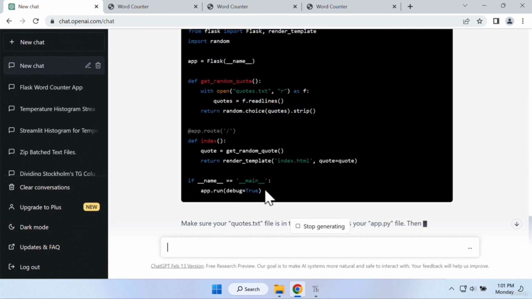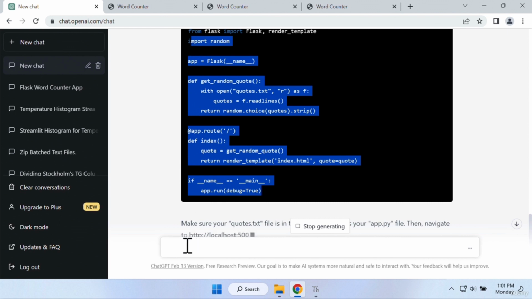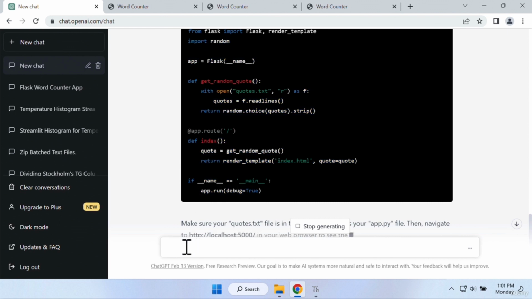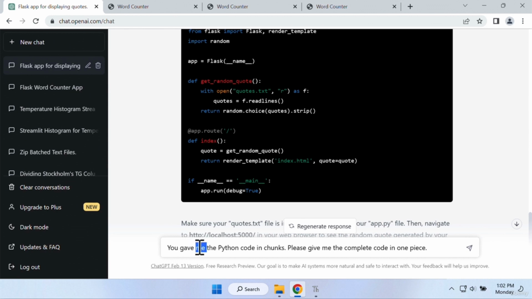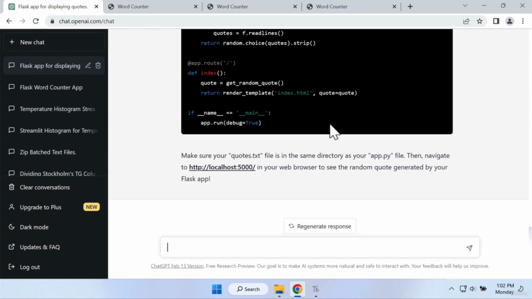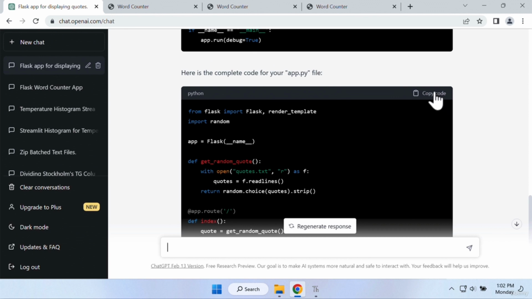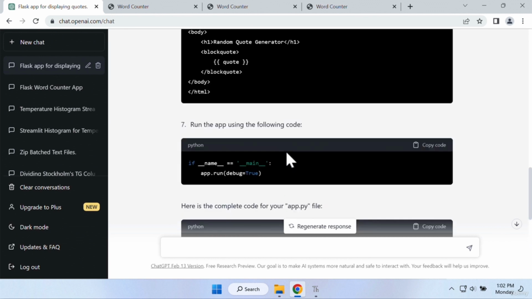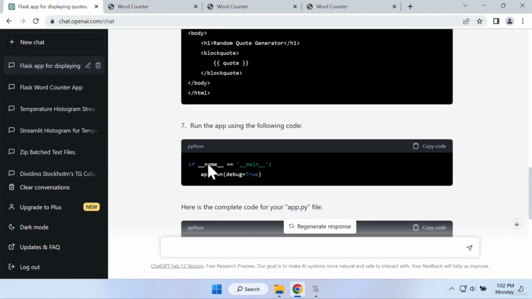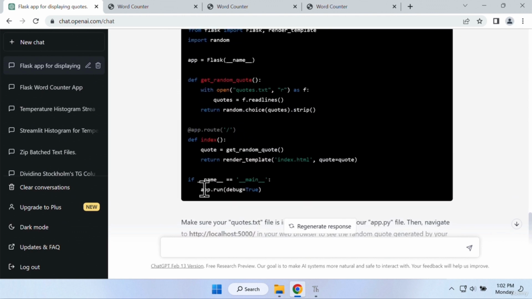If it was not giving me the complete code in here, then I would say something like, you gave me the Python code in chunks. Please give me the complete code in one piece. And that would do it. But I will not have to do that. So that's my Python code. I can copy it. And that was in steps, so I don't need that because that's already here.